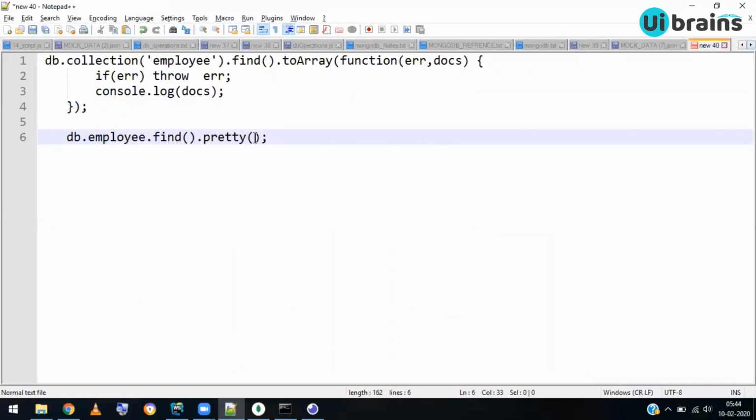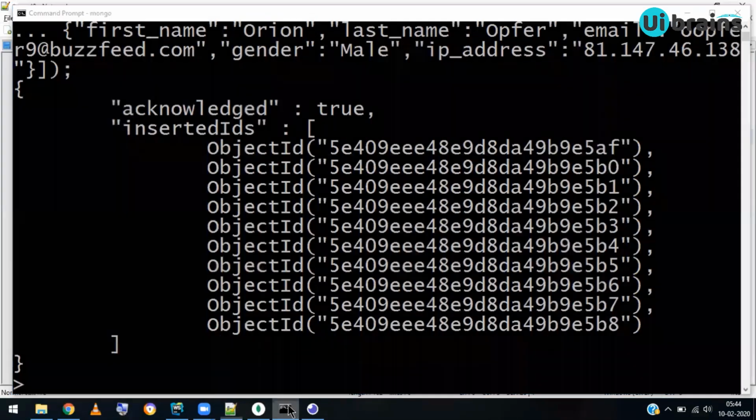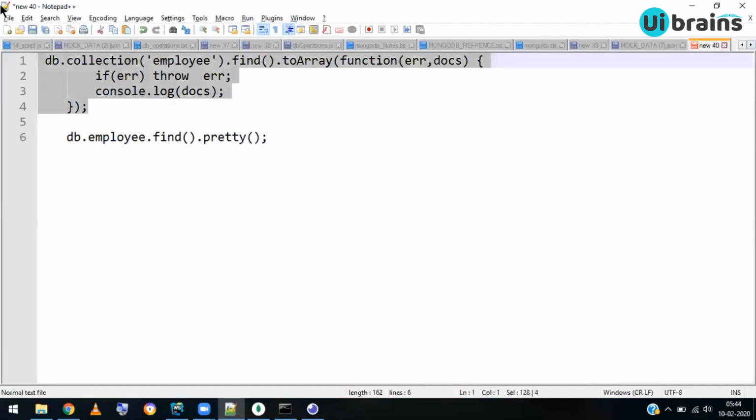See, it's different. This is from the shell. Not only JavaScript developers, everybody used to run this command from the command line. But when you're writing an actual program, it is like this. Both we are using for displaying, retrieving data, but the Windows command is different.